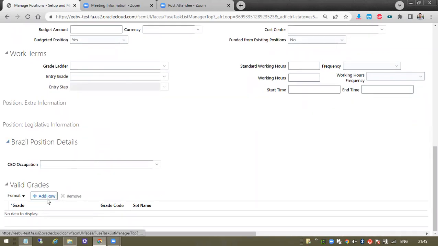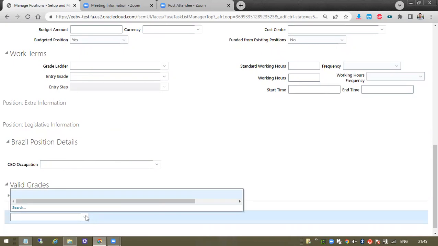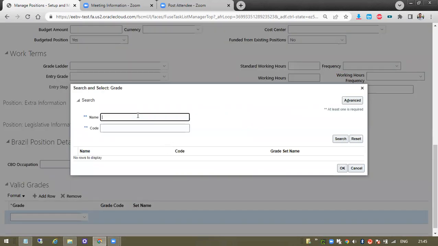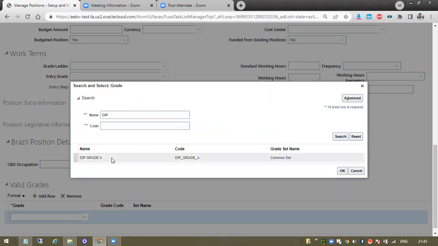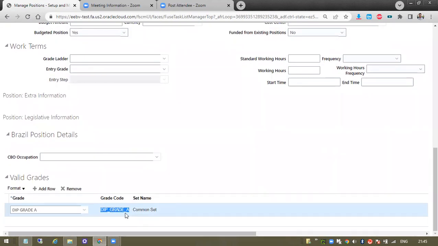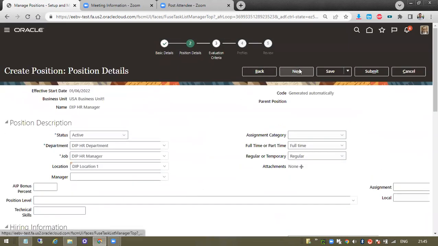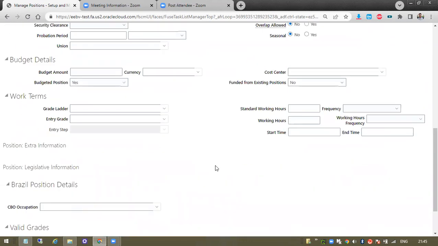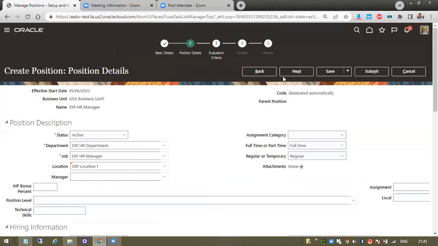We need to add the grades here only, valid grades. They're giving a lookup tab. You can search here. Yeah, we got it. So according to the grades code, the DAP grade is set. So I can change these grades to A1 or A2 in that hiring page, in that hiring screen, the new joiner screen. I will show you the end user screen. Yes. Okay. Then I'm giving the next button.